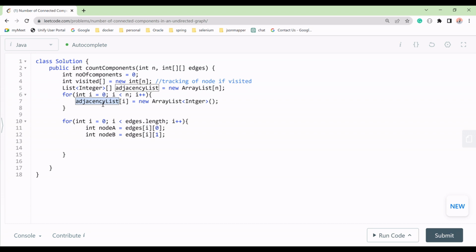Now we have the adjacency list, and each adjacency will have a node. You take it as a node, and this will add node B, like this, node A and node B. And similarly for each node, node A is an adjacency of node B, and node B is a node of A, like this.